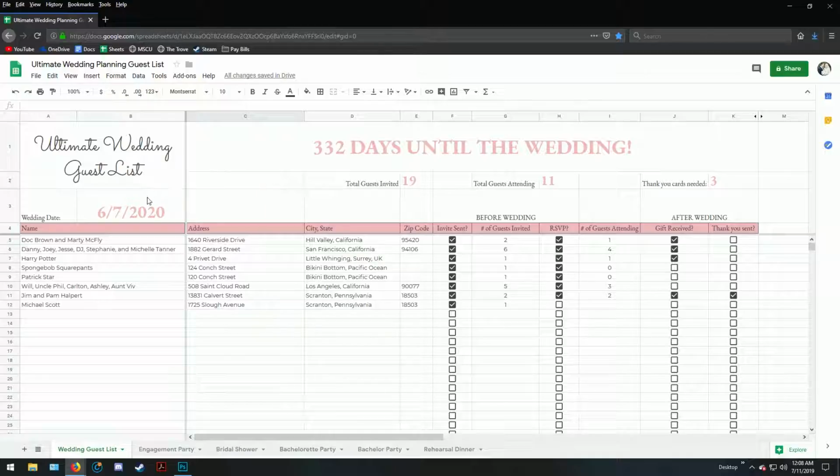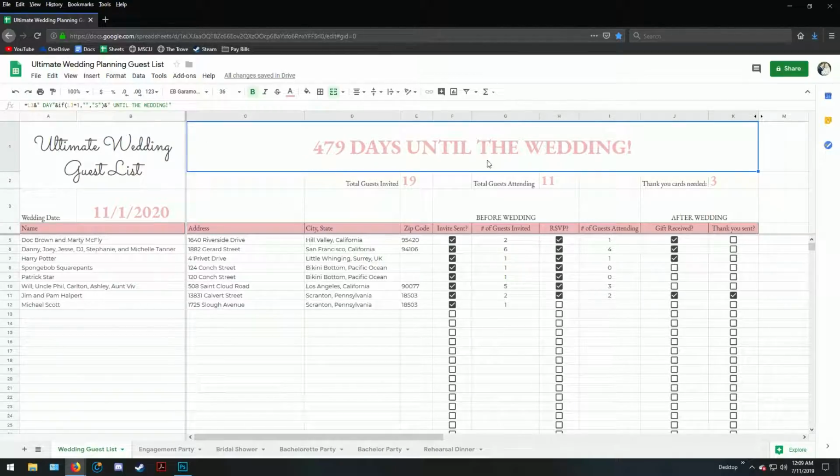The first thing you're going to want to do is change your wedding date on this first tab. So once you update your wedding date here by double clicking and changing the date or manually entering it, the countdown up here will refresh and be for your wedding day, which is either really cool or really stress inducing. Either way, it's right there.